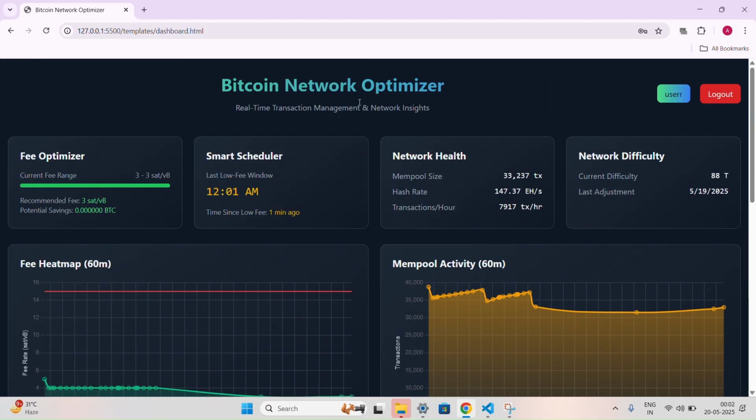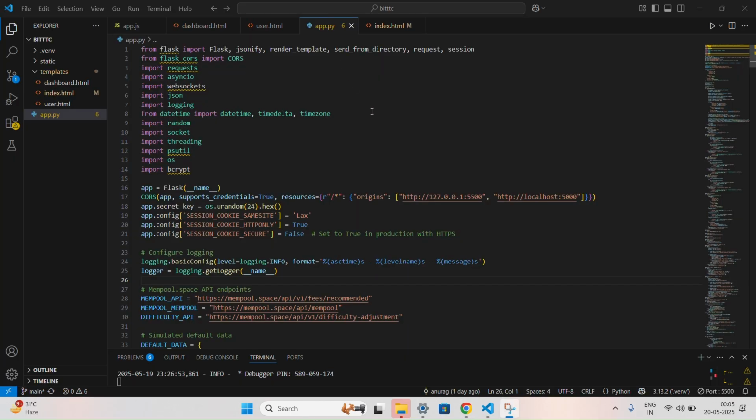Finally, you can log out securely, which redirects to your user page, clearing the session. The app is responsive, styled with Tailwind CSS, and works seamlessly on desktop and mobile.